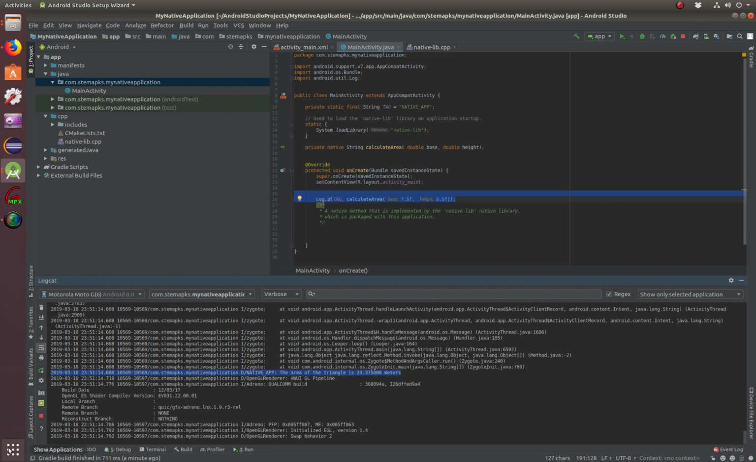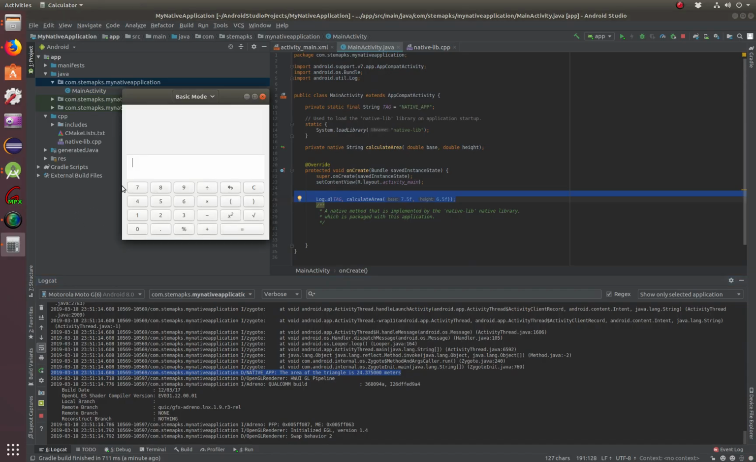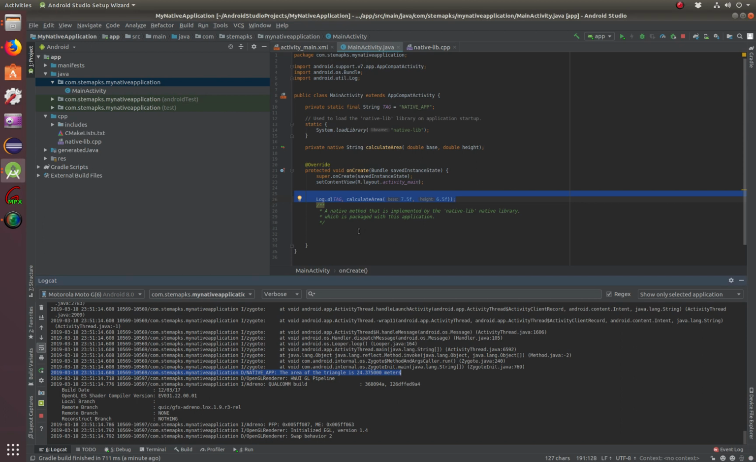And if you don't believe me, we go into the calculator here. We go 7.5 times 6.5 divided by 2, and there it is, 24.375 meters. So it is correct. It did the math the way it was supposed to do it. And that's using my phone.